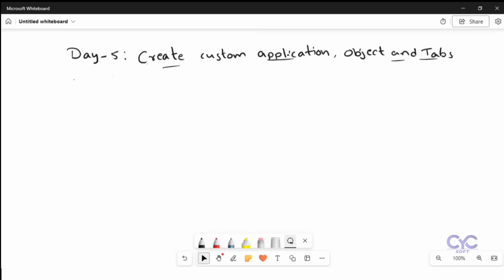Today is the day 5 class where we are going to create the custom applications, custom object and the custom tabs. Till yesterday we have covered topics like how the records are getting created in Salesforce, how we are going to manage the records, what the list views are, how we are going to enhance the list views, and the main difference between the Classic and the Lightning experience. So now today we are going to create one custom application, objects and the tabs.